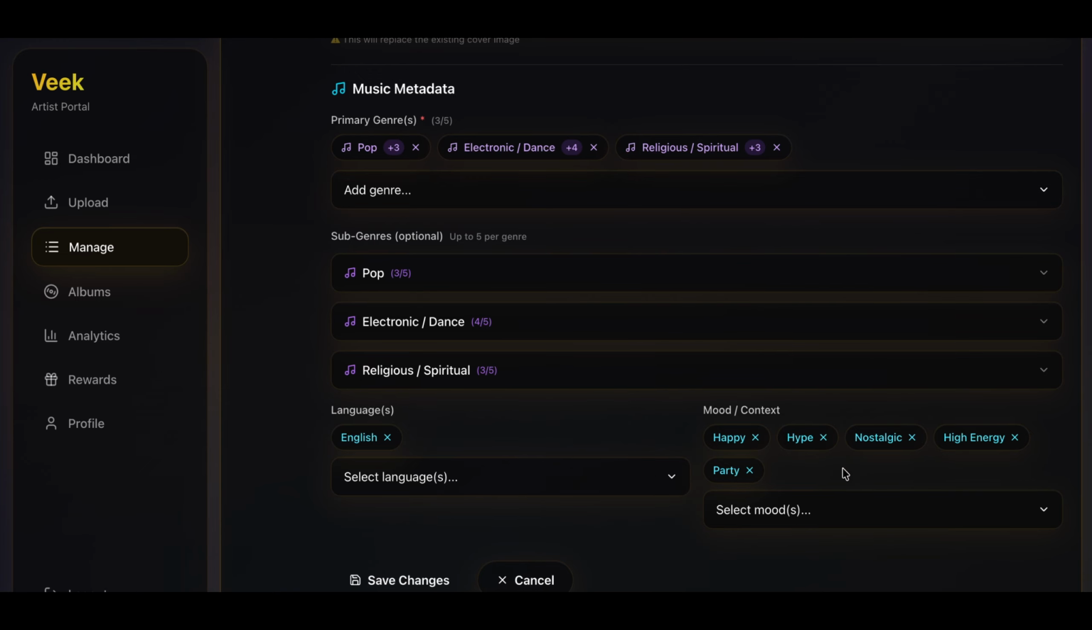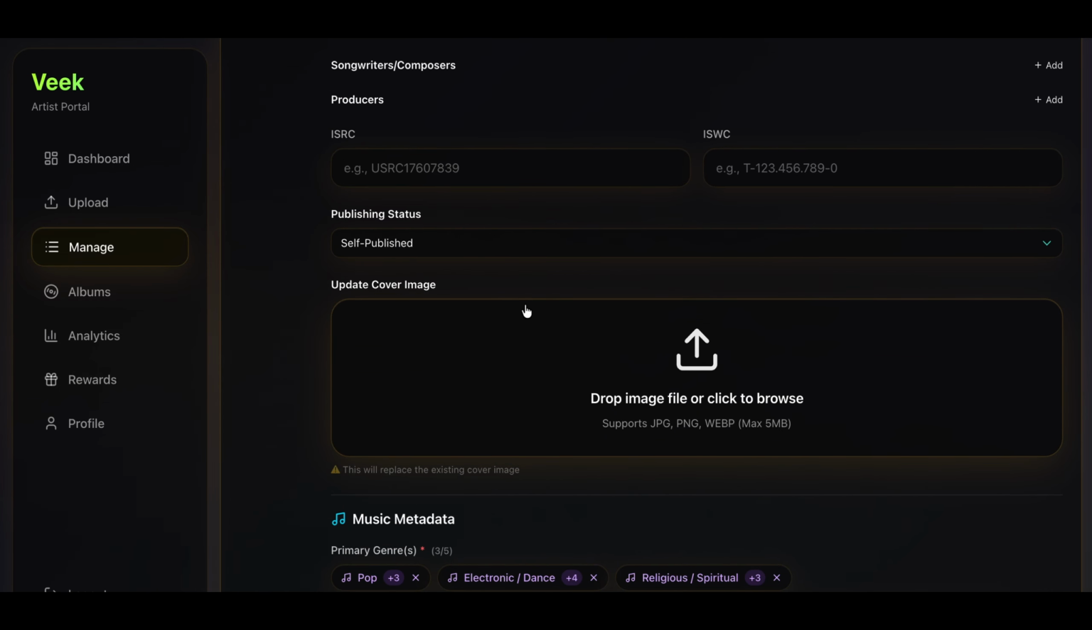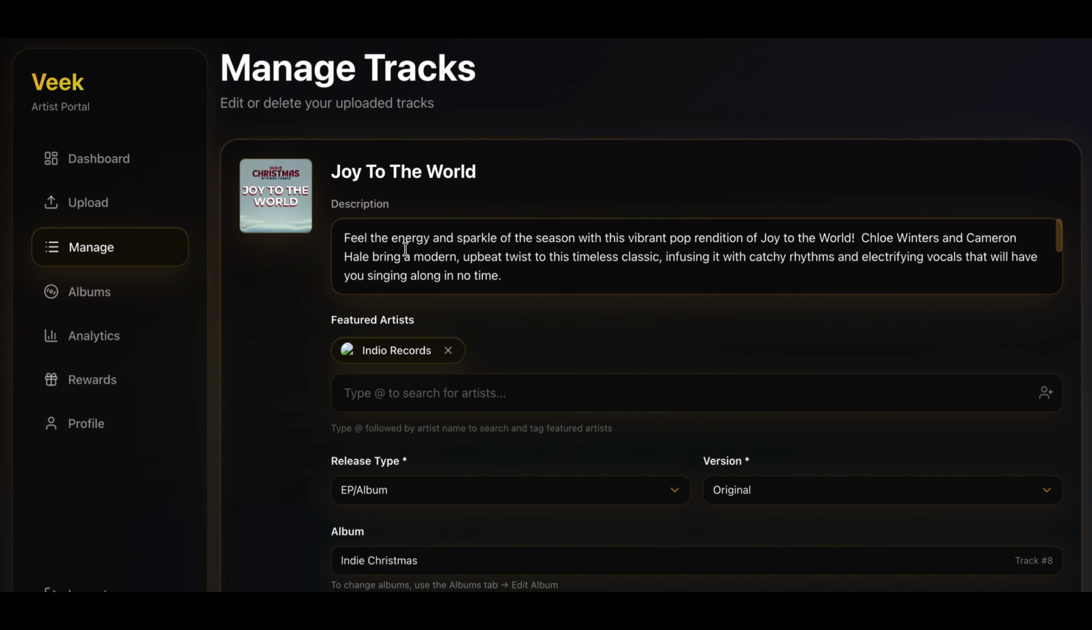For example, if you've uploaded a track and you've not linked it to a certain album that you've already created, then you can go ahead and change that over here. So that's as far as manage is concerned.